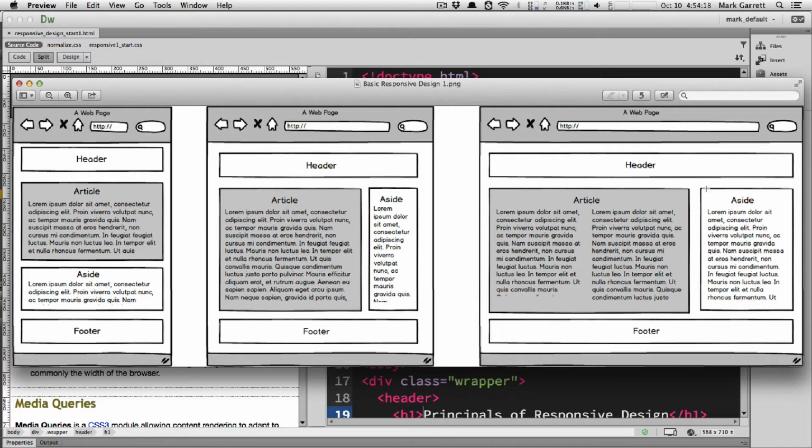And then on the really wide view, the desktop view, we're going to have a header and a footer still, but this time the article, to keep the line lengths from getting so long, we're going to break up into 2 columns. So now the article itself has 2 columns inside of the article area, and then the aside is still over here on the right side, and then we've got the footer at the bottom.